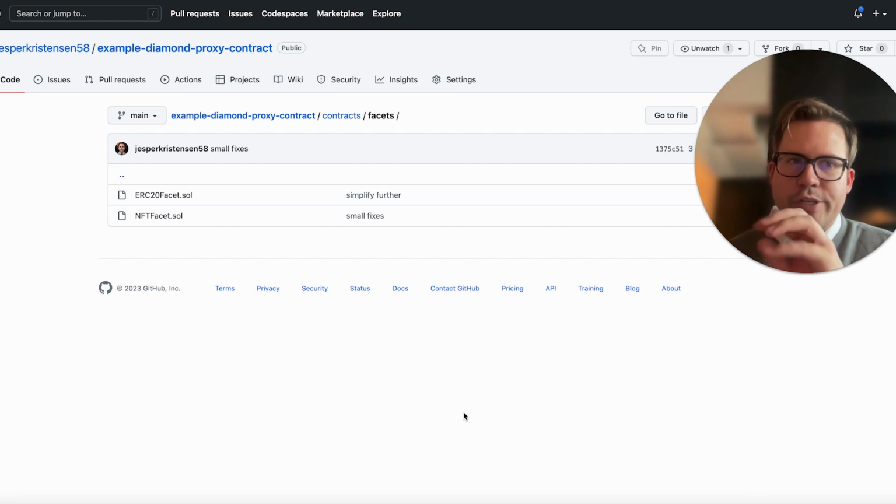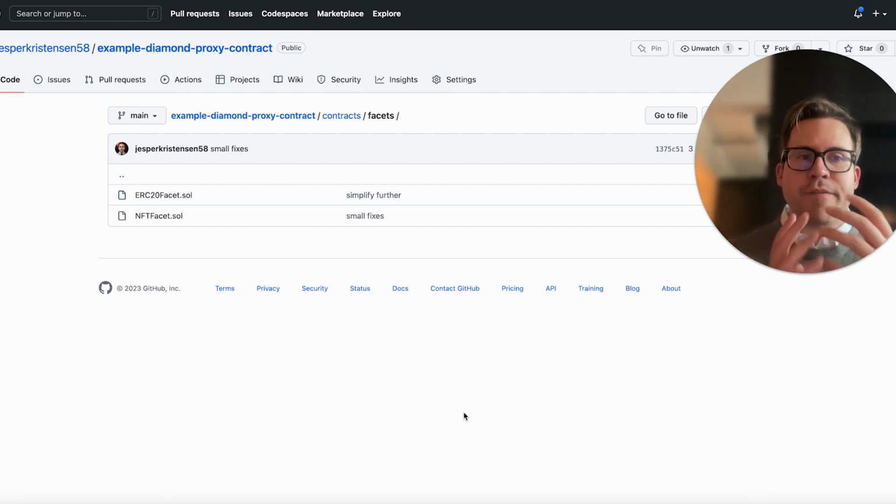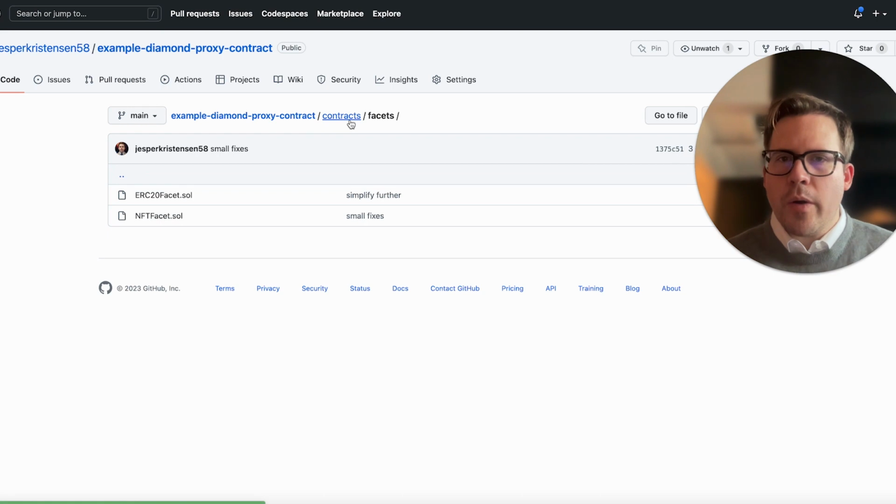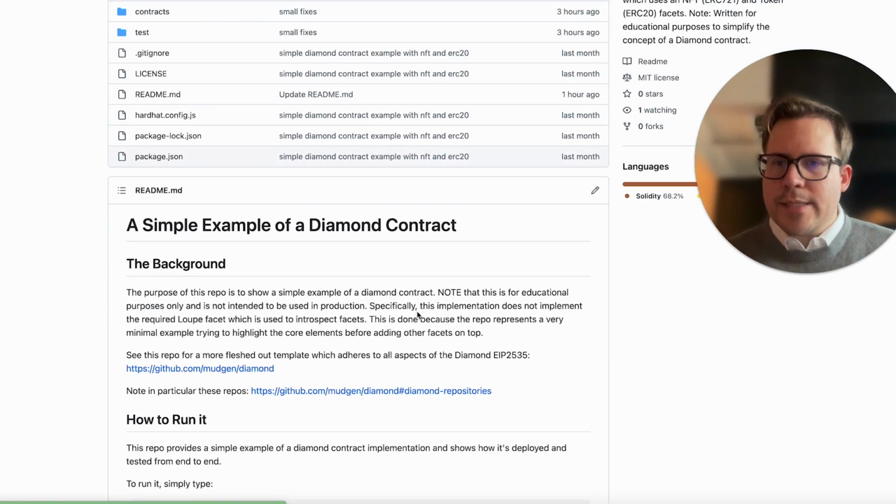This is just for educational purposes, not production. You will need a loop facet. A loop facet is a facet that can help introspect the diamond, tell you which functions are available, which facets are available, and so on. You always need that to adhere to the standard. Okay, fine. All right, so that is it in a nutshell.